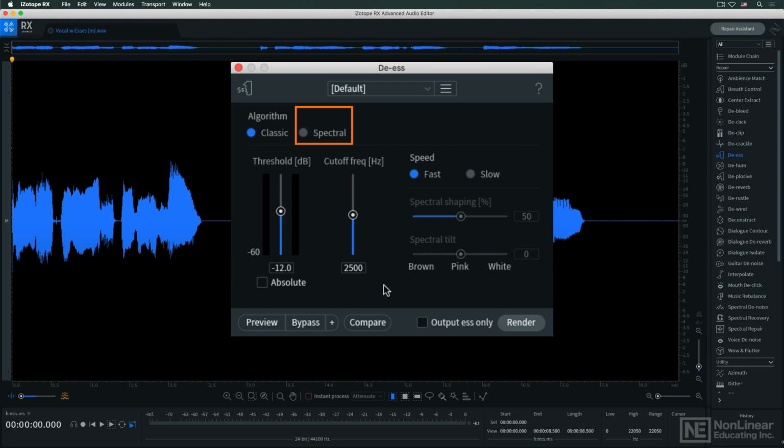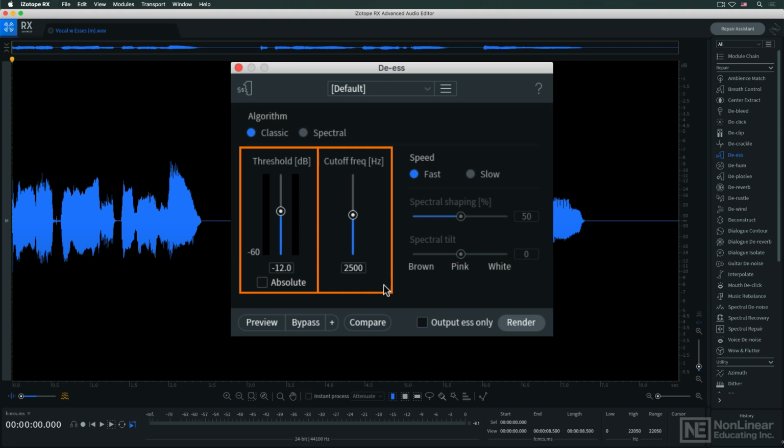for more problematic situations. The basic controls are threshold and cutoff. They determine what's identified as a sibilant in need of attenuation. Threshold, naturally, sets the level that must be exceeded for a sibilant to be detected, and cutoff determines the frequency above which sibilant energy must be to be identified as such.